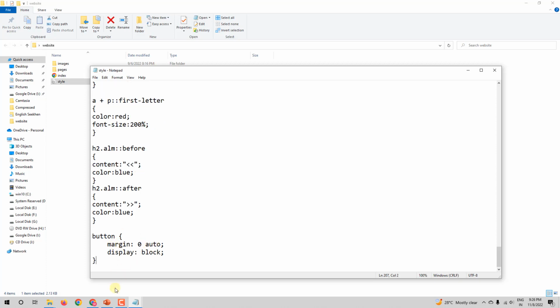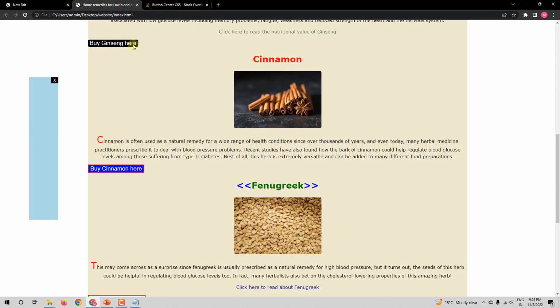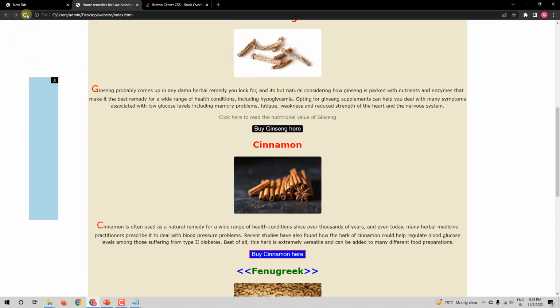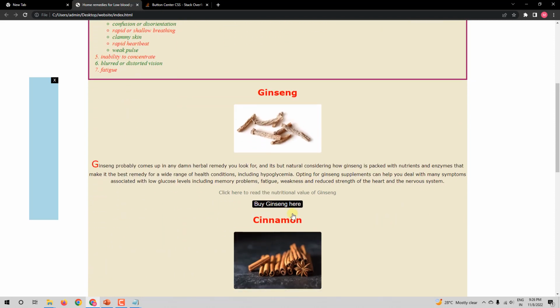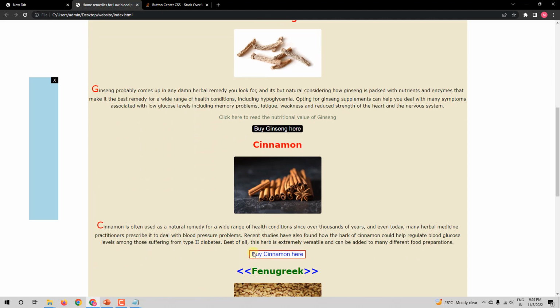Let me save it and let me refresh this. Yes, so this is working fine now. So I have my button at center now.